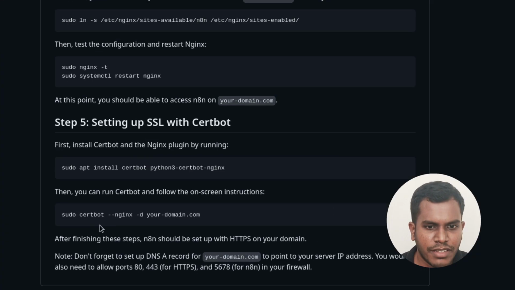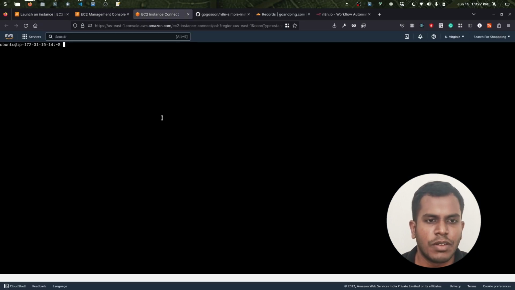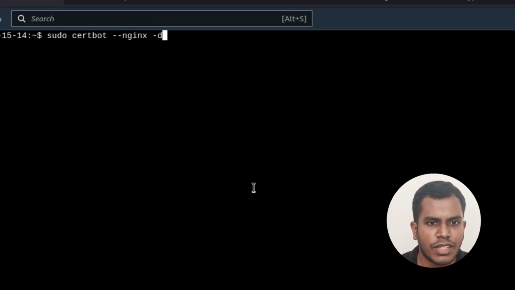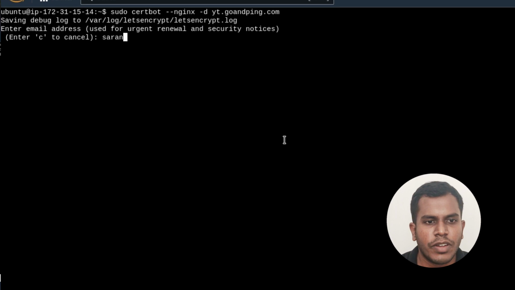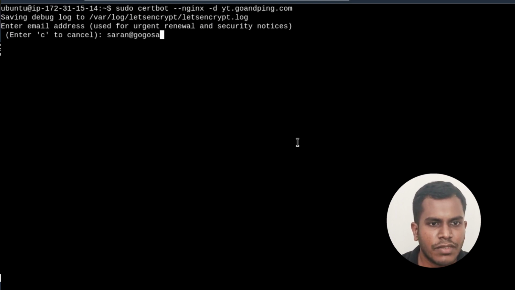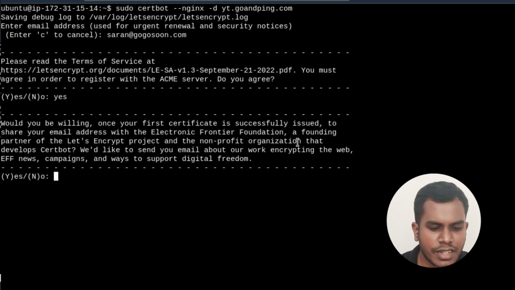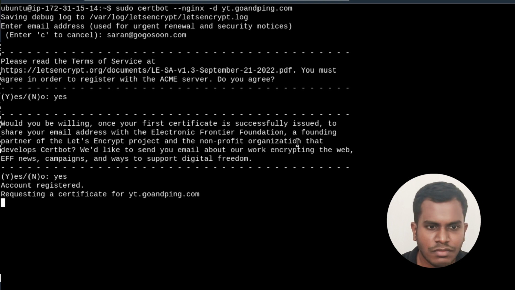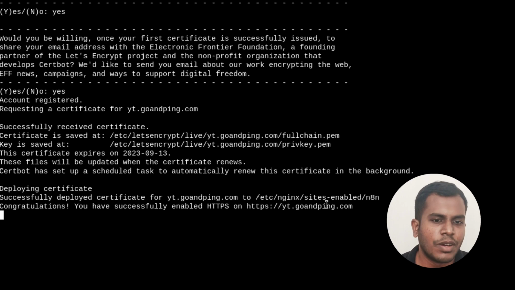Going back to the documentation, here I have to execute this command. Instead of yourdomain.com, I have to put my domain, which is yt.goandping.com. It's asking me for my email address, so I'm going to type in my email address, saran@gogosoon.com, and it's asking me to agree to the terms and conditions. It is requesting a certificate right now. Okay, here you see, the certificate has been deployed successfully.